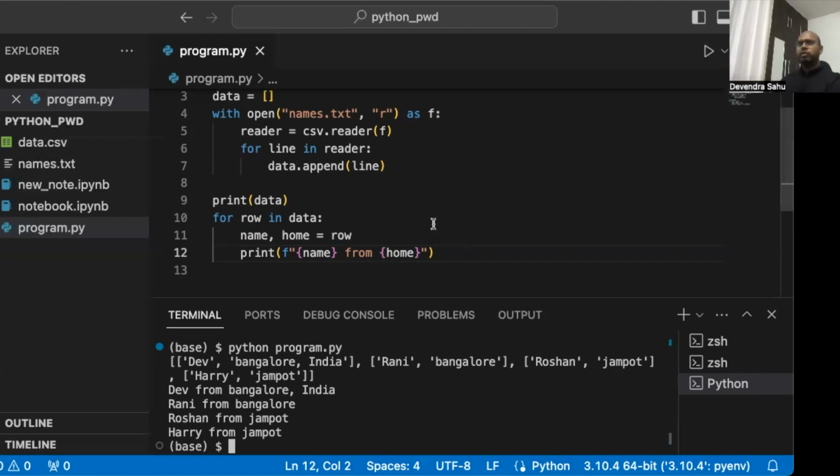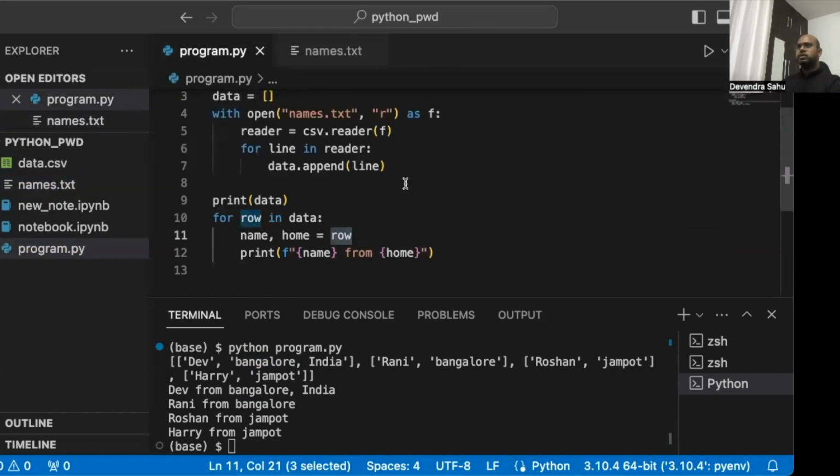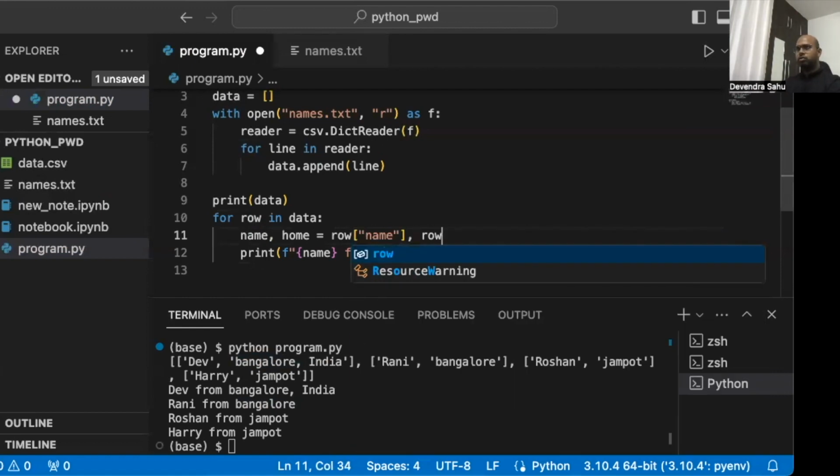But now the problem is that we need to know that the first item is name, the second item is home. And this is a standard CSV format, where the first row tells you the column names: name, comma, home. Now you have that. There is another functionality in CSV which reads the data in dictionary format. It's called DictReader, dictionary reader, and nothing changes. The change obviously will be that this is now a dictionary. Let's run and see.